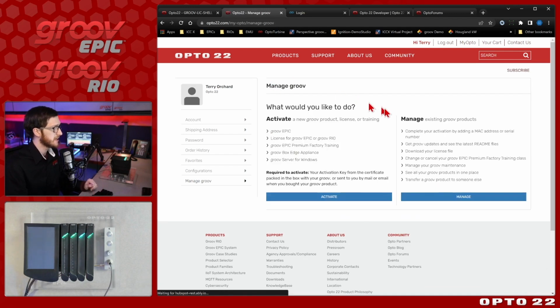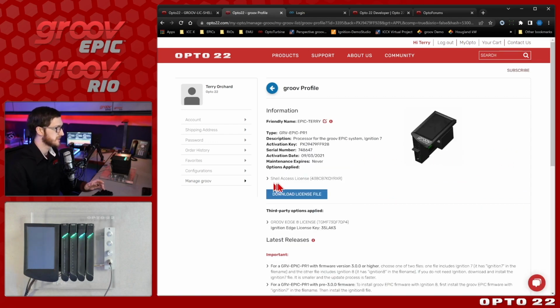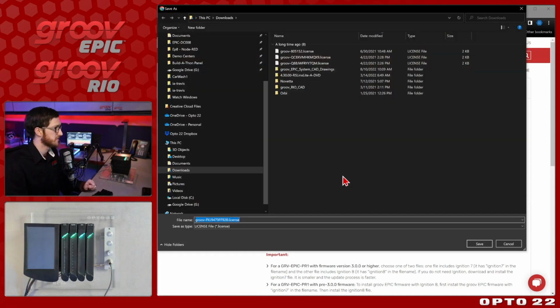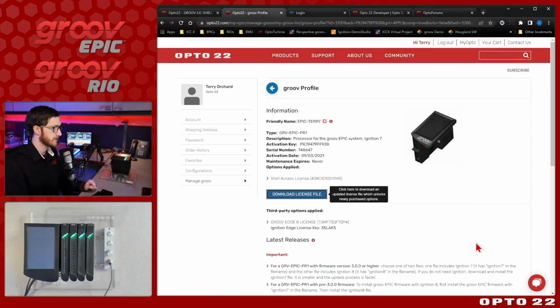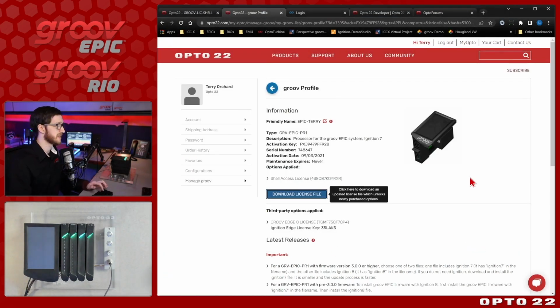I've already done that. So now I can come back and go under Manage, and you'll see all the devices I have associated with my account, and then you just select Manage, and you'll see it added right here, Shell Access License for this device, and this includes any other licensing I have enabled for my particular processor, so I'll go ahead and download the license file. I'll just drop it here in my downloads, and I'm ready to go. Now I need to apply this to my device.